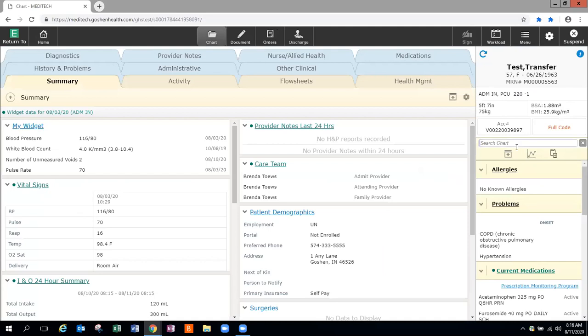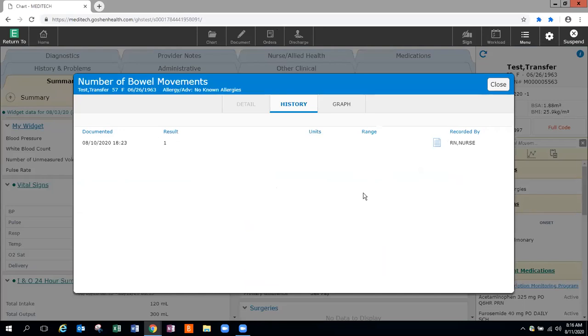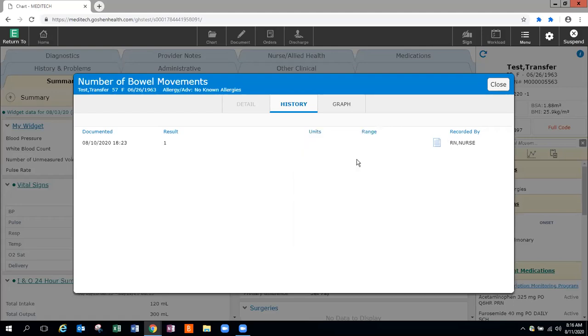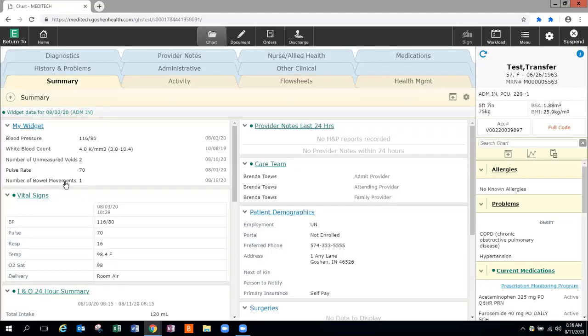Okay, so for this patient, if I type number of bowel movements, I click right here on that line, and I can see this is obviously not totally realistic because there would be more data there. But I want to go to that result, and I'm going to right click on that number 1. I click on My Widget, and then when I close, that has now been added. So for any patient chart that I open, I will see this data. I'm going to remove, oh, I'll do that a little bit later.